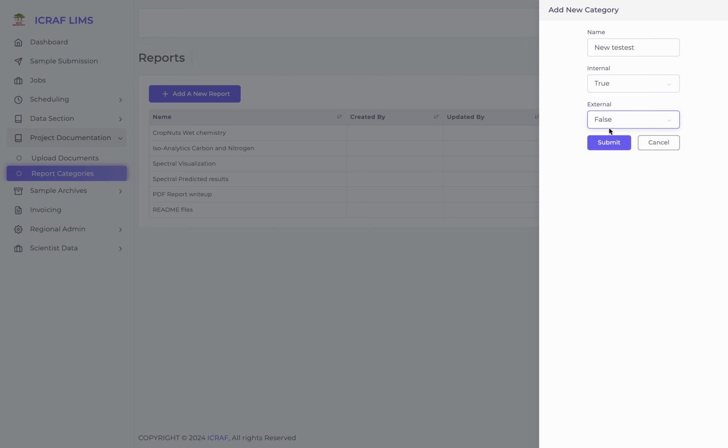After filling out the form, users can either submit the new category or cancel the operation using the respective buttons at the bottom of the form.